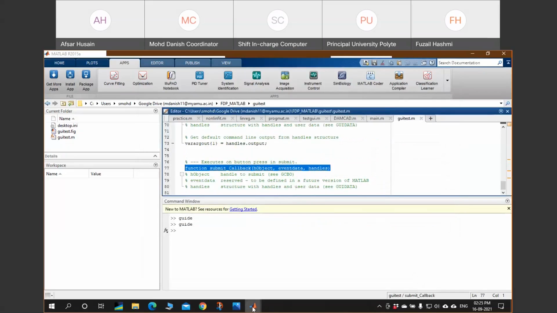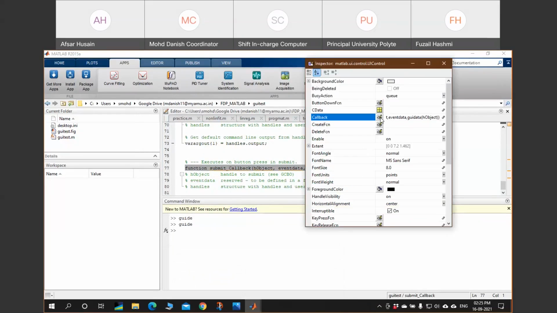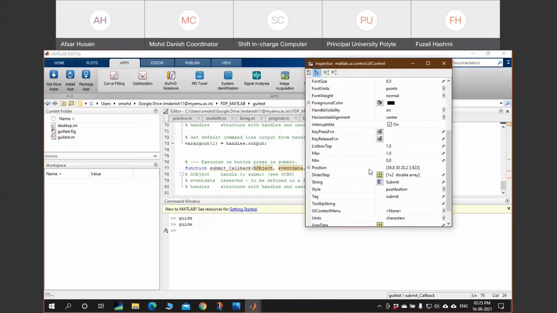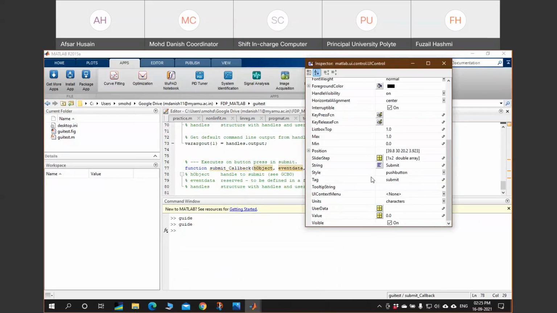Okay, and also just click it over here. This will navigate it to the editor window. Here in the editor window, you will find a function named submit. So this name, remember we have provided this name in the tag option. This is the tag option, submit.